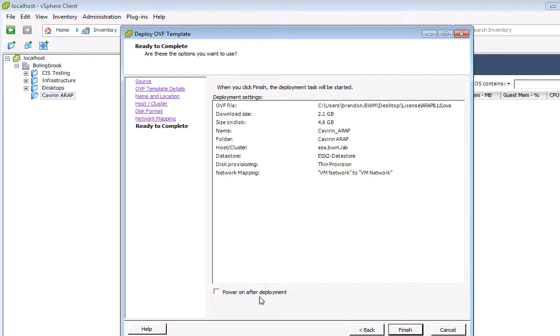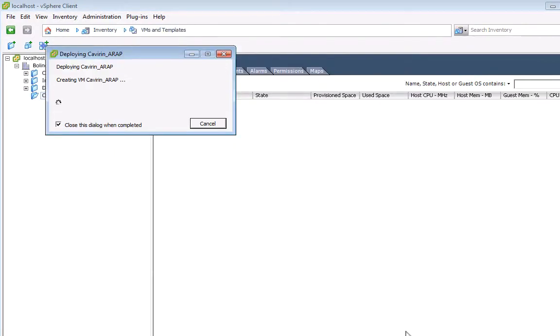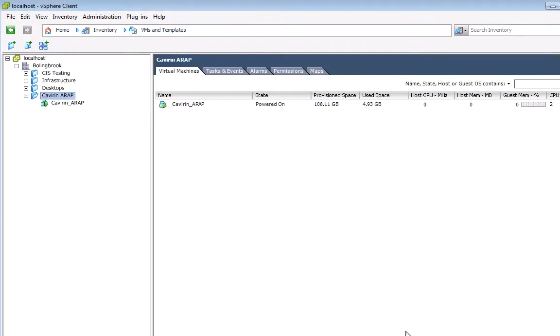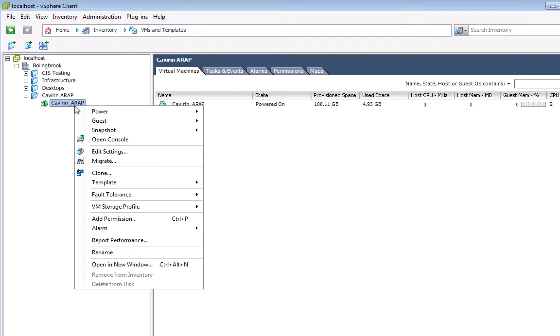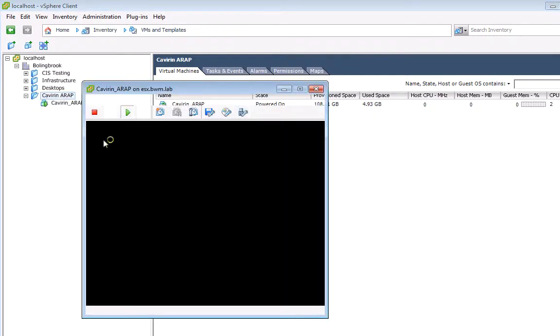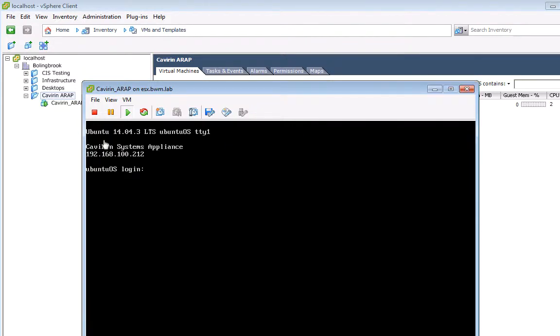Click Next. Power on after deployment. Now that the OVA template has been deployed, give it time to power on and run some initial setup within the virtual machine. This may take a few minutes before you can access the web interface. To find out the IP address of the web interface, open up the console of the virtual machine and it will be displayed as soon as the operating system is booted up. As we can see here, we have the IP address.